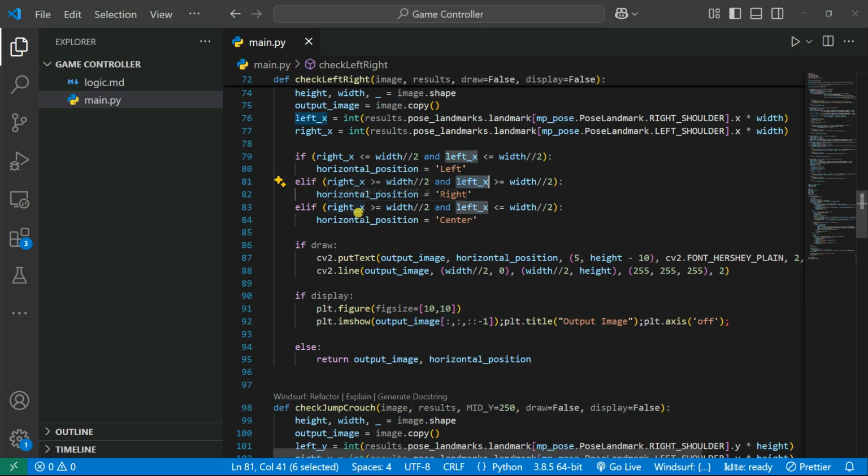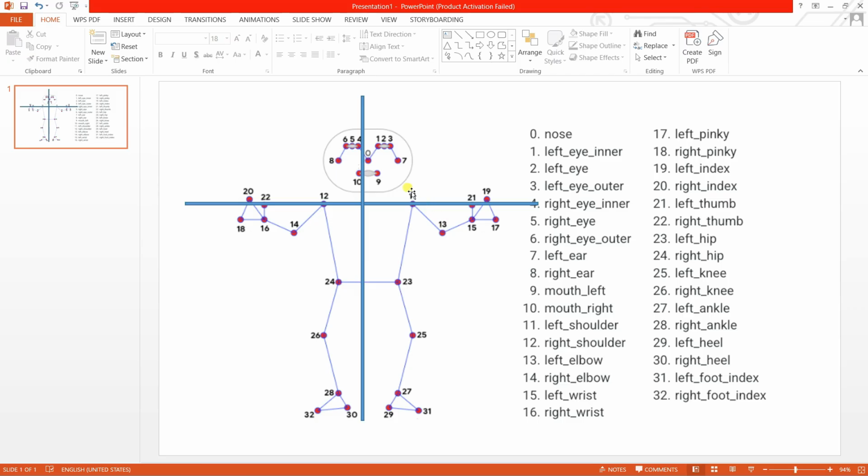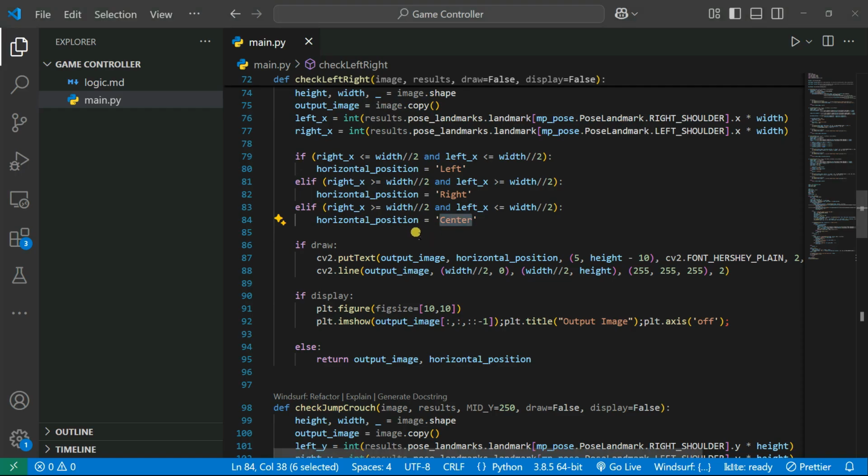So if the right x is bigger but left x is lesser, that means this is the center. If the left x is lesser and right x is lesser, that is nothing but the center. I think in these images you can see that.